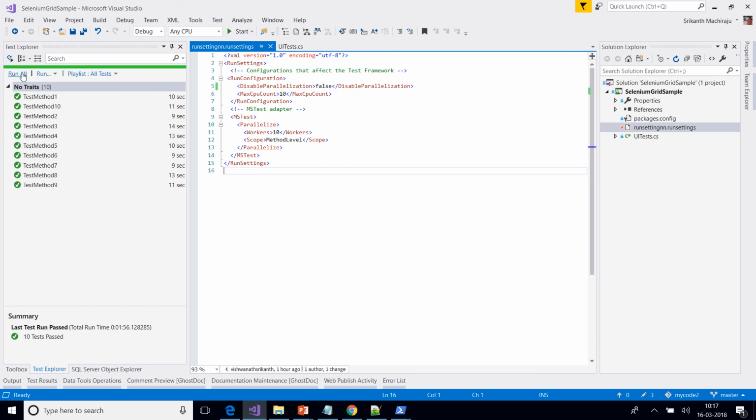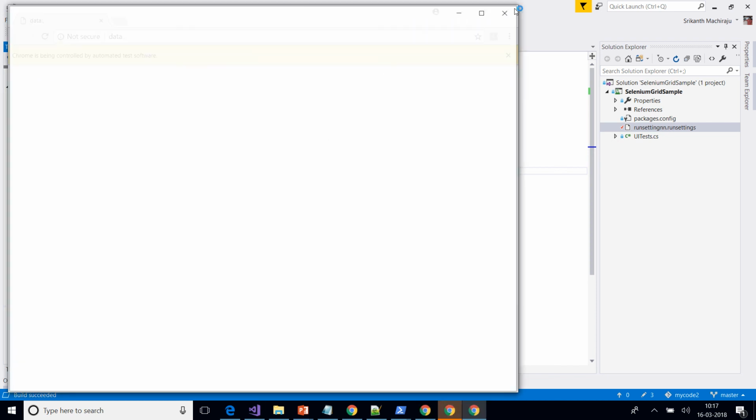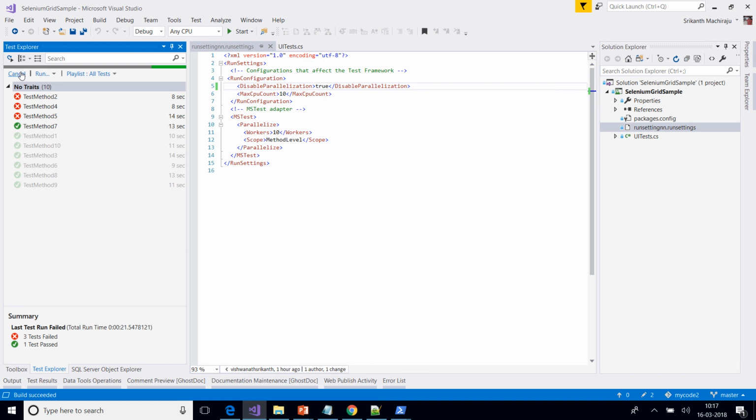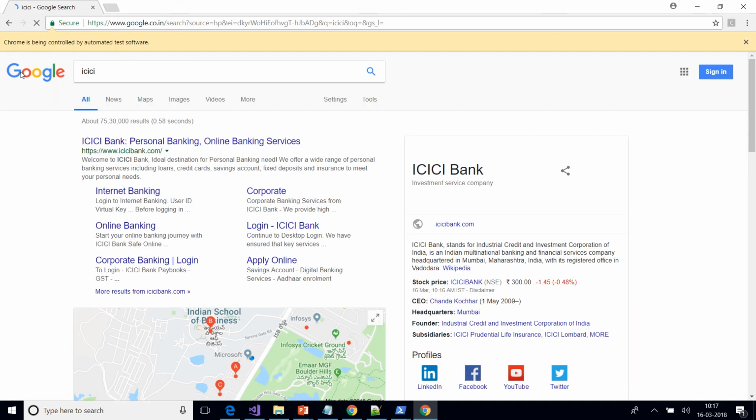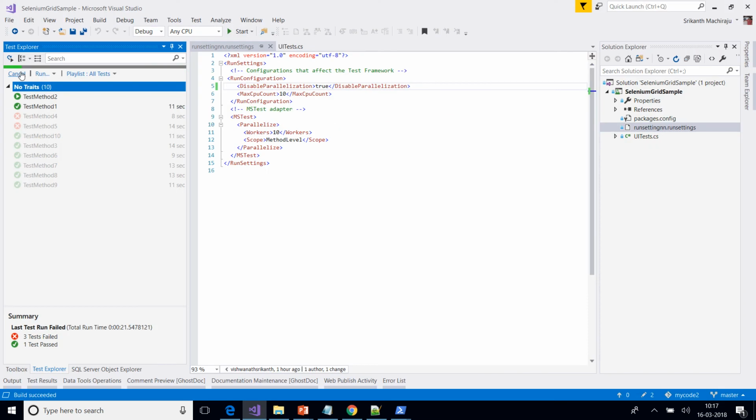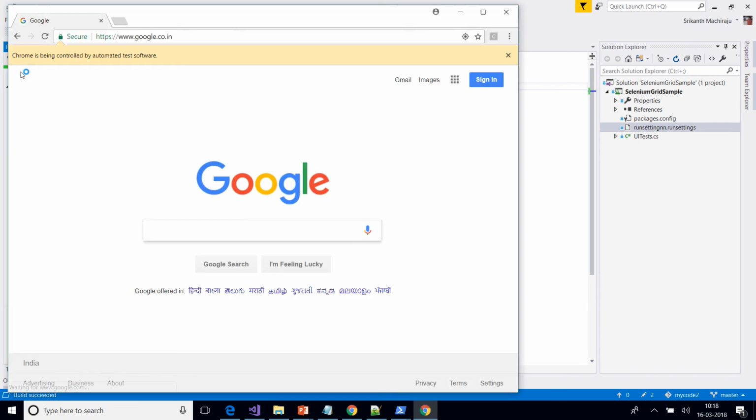If I run the test now in a sequential fashion, it would... I'm sorry, just cancel that. I just need to make it true. So ensure that disable parallelism is true and click run all. It would execute one test, and this test basically Googles for a particular word and goes to the home page of whatever is the first search result. So it's running each test sequentially.